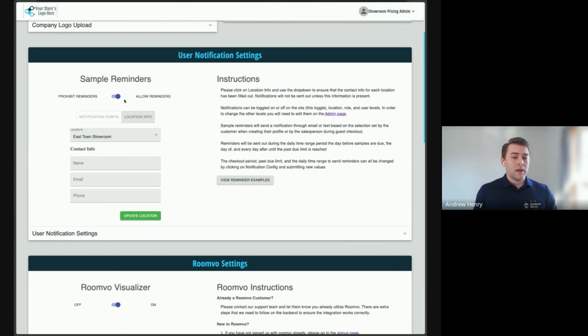Overall, though, for utilizing the notifications feature, this toggle does need to be turned on. We give you the option of changing who does or does not receive notifications. The levels for that are the site level. You can also turn it on or off for specific locations, specific roles, and even for specific users. It depends on how granular you want to go with that, but you do have the ability to turn it on or off on those different levels.